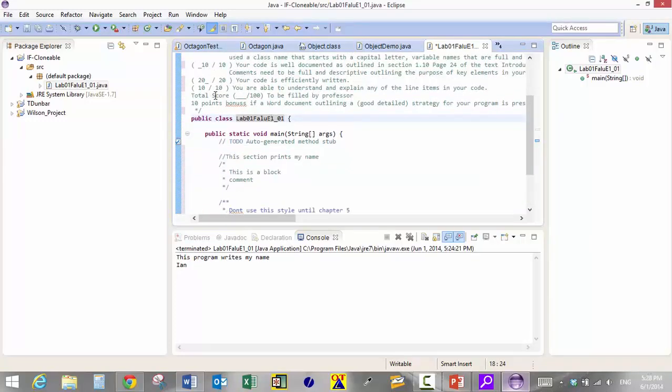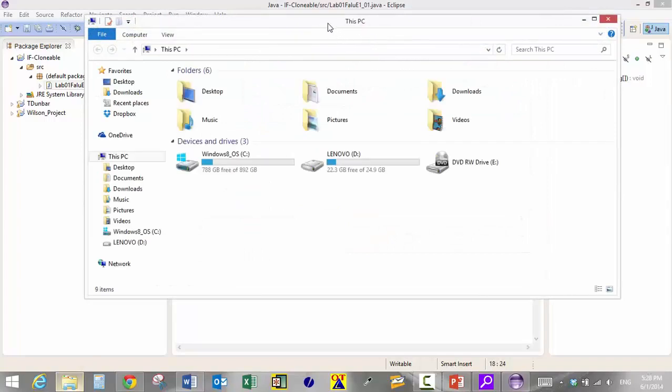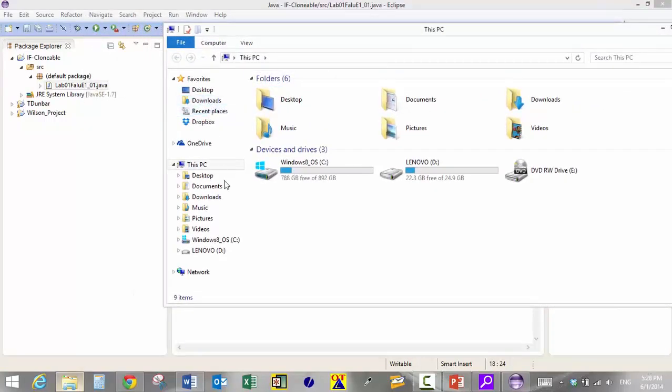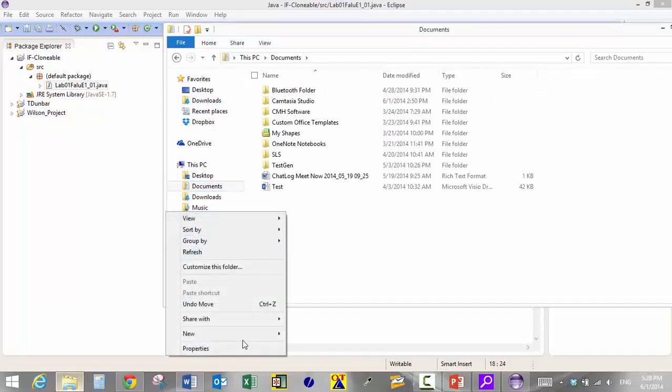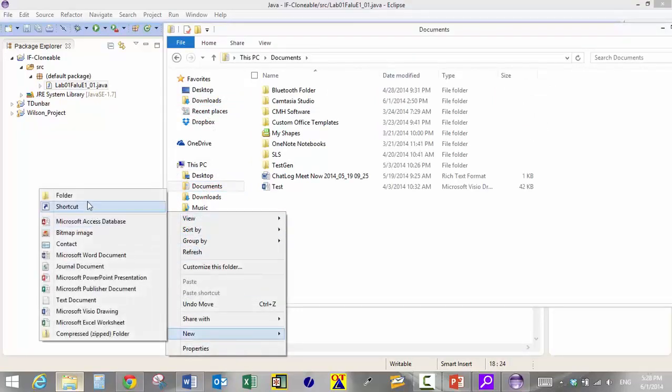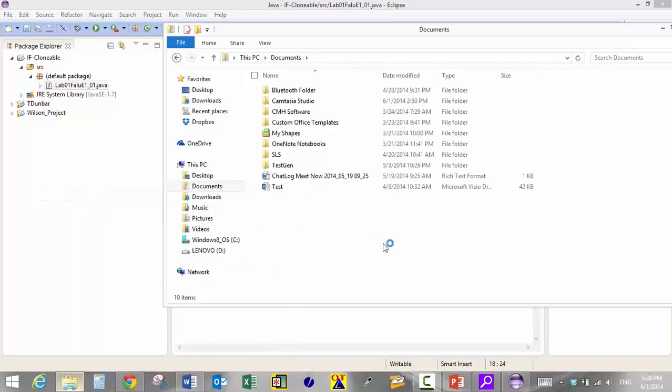So how do you submit this? Well, the easiest way, without going into much detail, I'm just gonna go here to my Windows Explorer. Okay, I'm gonna go in my documents. I'm just gonna create a folder. I'm gonna say to submit. You can find other ways of doing this. Okay, so I'm gonna say to submit to computer science.